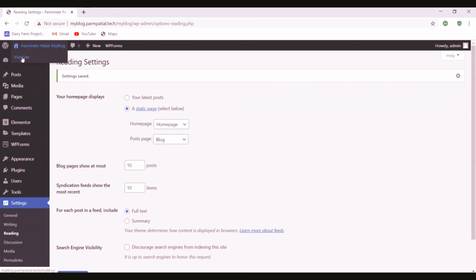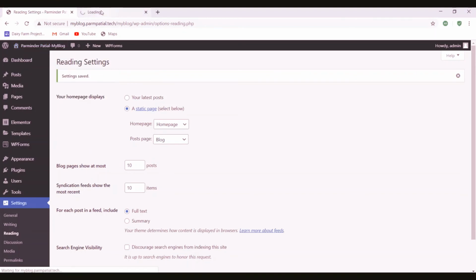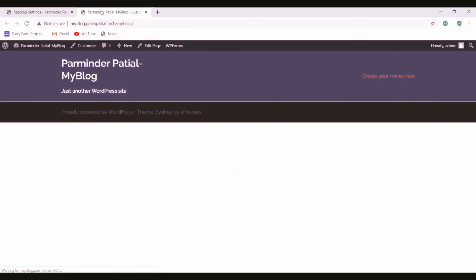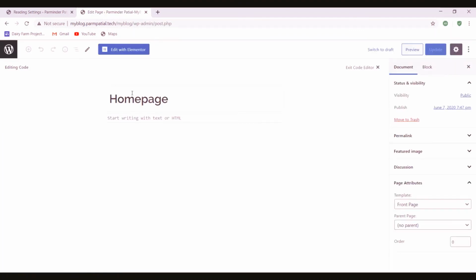Now again go to this site and open it in a new tab. Now look at this. Here we see our home page is now our website page. If we click on this Edit Page button here, it opens the home page. Okay, it's opening the home page. So now this page is the front page of our website.